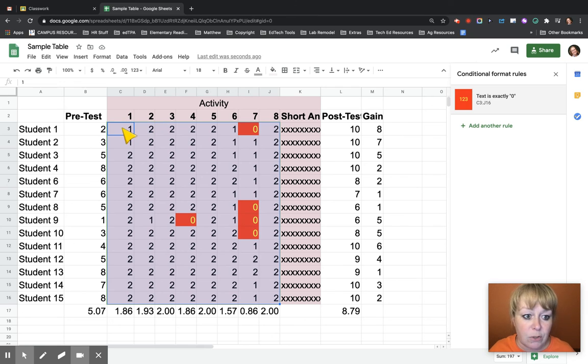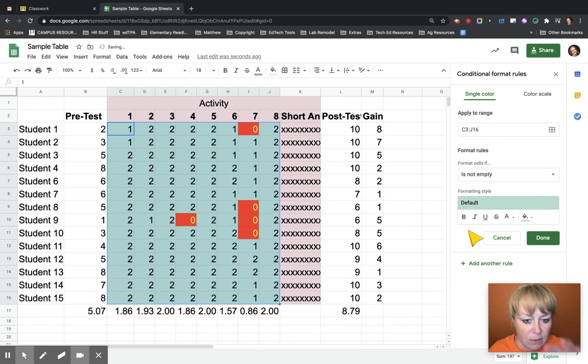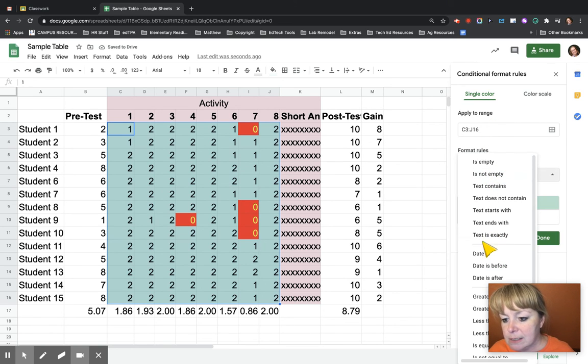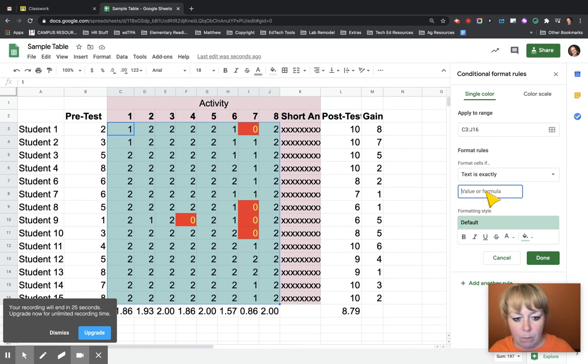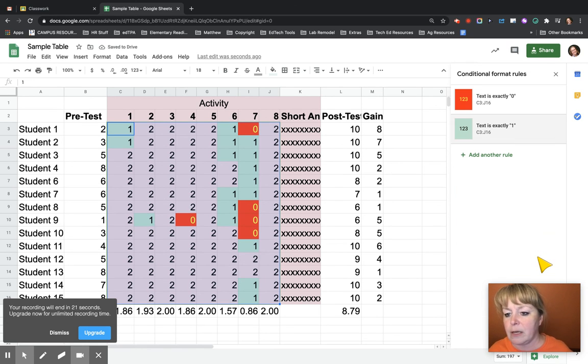And now I could even do, what about ones, right? So I can set up another rule. Anything in that section, if it's exactly, and I could also do ranges, right? So if it's exactly 1, we'll leave it green. There you go. So that's just a few functions you can do in Google Sheets to be able to depict and manipulate student data without actually having to calculate that math.